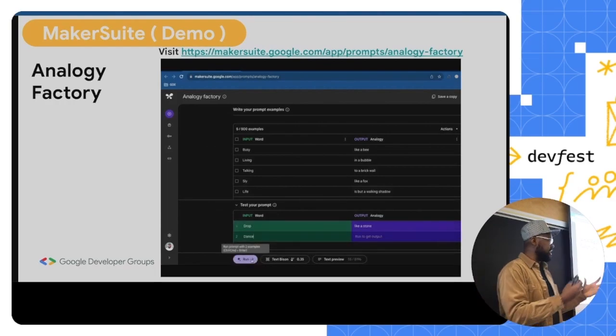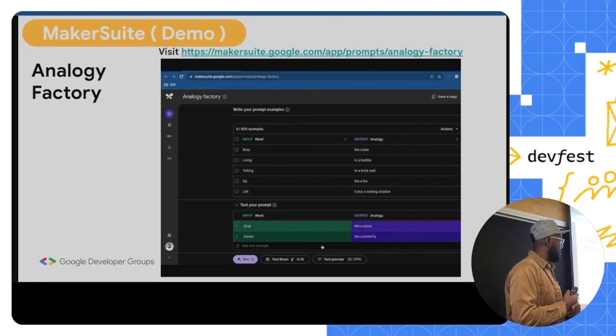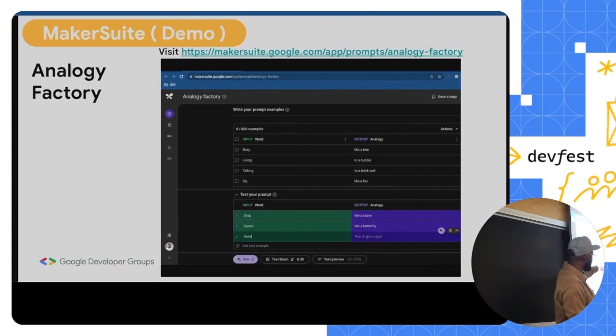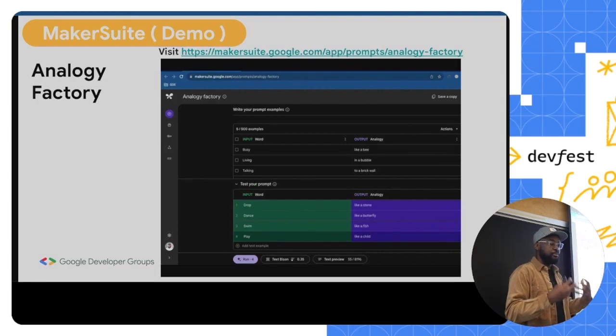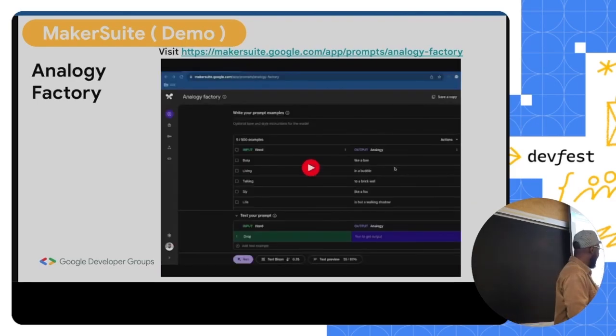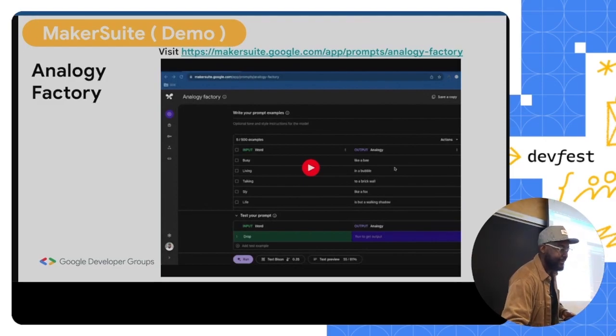It's basically just giving to MakerSuite, and behind the scene the model, one input, and I'm expecting an output. If you see here, for example, the four examples that I give, I say busy like a bee, and just to be sure that the model understands what I want it to do, I give it, let me play that again, up. How can I go back there?